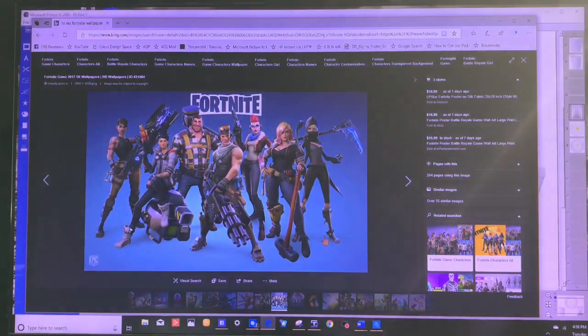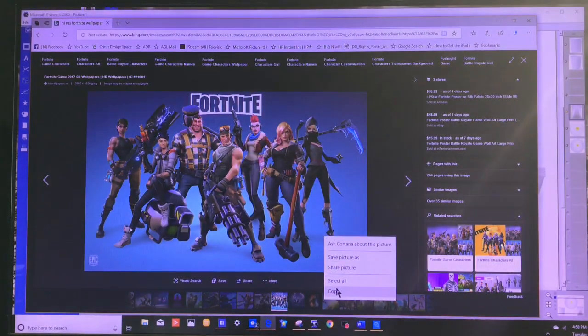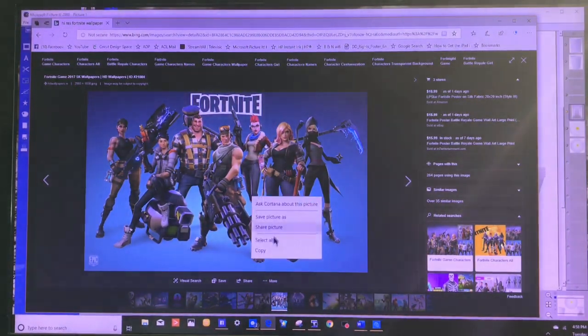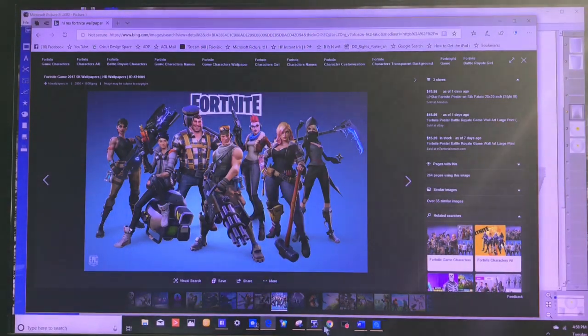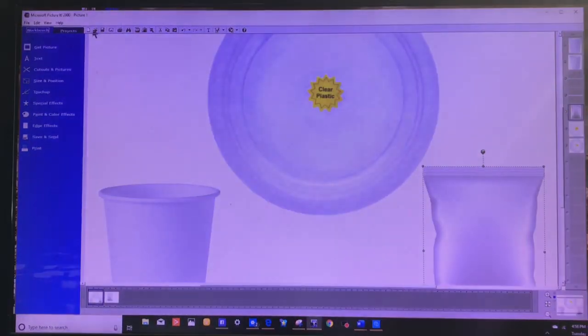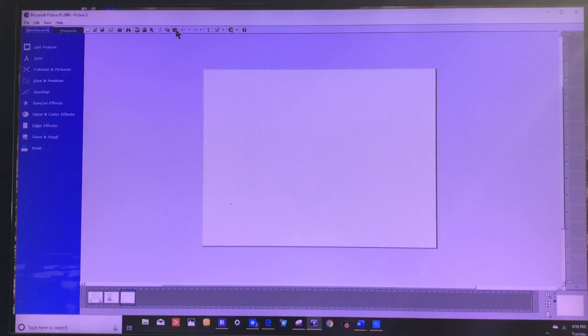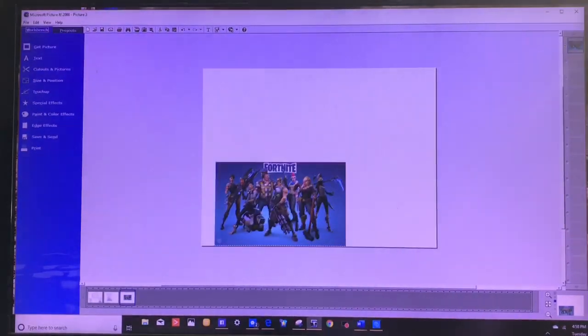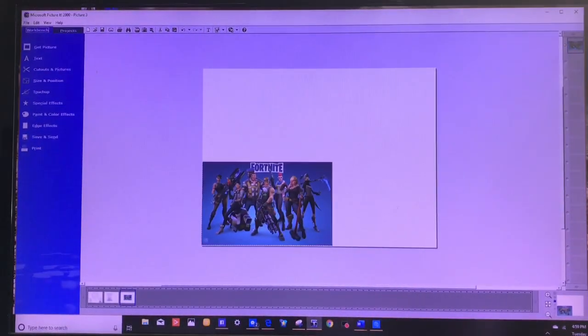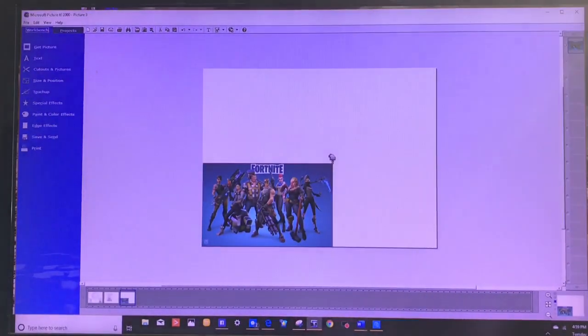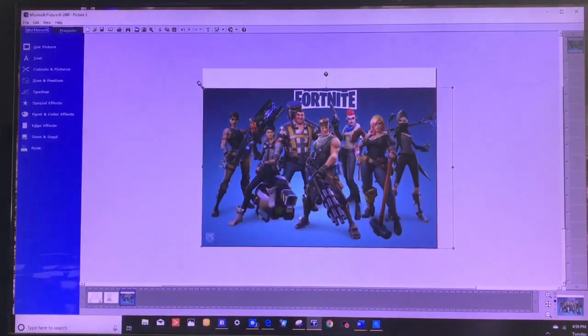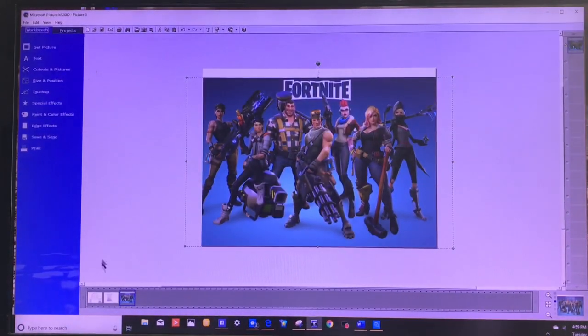Okay, we can use this one. So I'm going to right click on it, hit copy, and go back to PictureIt, but I'm going to open up a blank page and drop that picture on the blank page. Now this might be done differently in PS, but this is how I do it in Microsoft PictureIt.